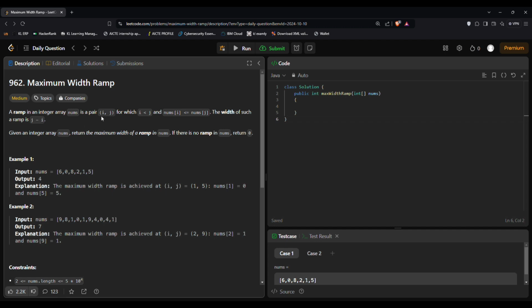The conditions on i and j are as follows. i should always be less than j. And the second condition to calculate the ramp is nums of i less than or equal to nums of j. If the two conditions are satisfied, then the width of the ramp is calculated. The formula for the width of the ramp is j minus i. We have to return the maximum width of the ramp. If no values satisfy the condition, then we should return the value 0.